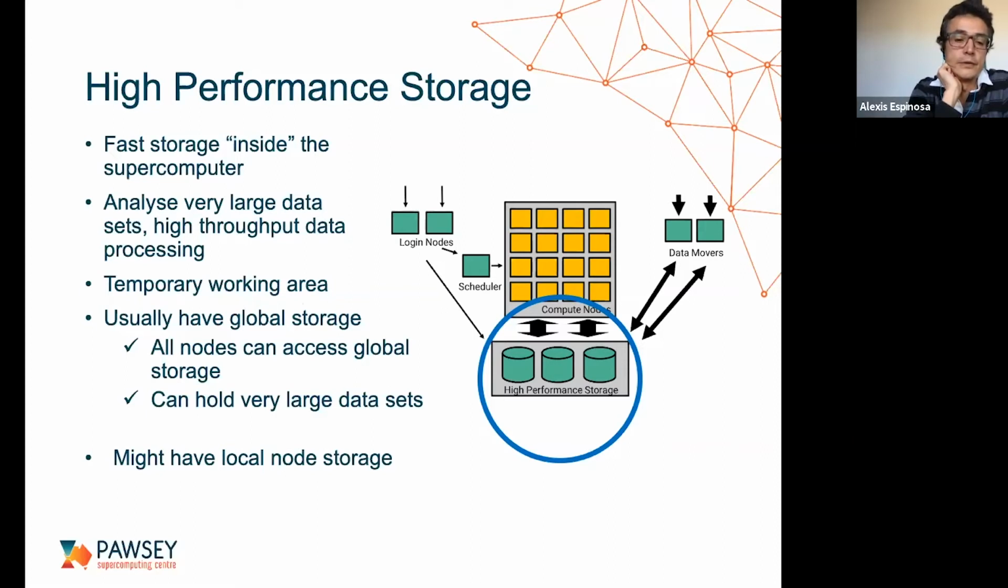So once you set up your problem and you get your results, there is no place there to save or store your results for a long time. So it is temporal. You need to move your information in and out all the time. That's why we are using special units as the data movers to do that. Usually in a supercomputer, all the nodes can access this global storage. And also it's now very common to have local storage in each of the nodes just to speed up communication with disk and to promote faster calculations.